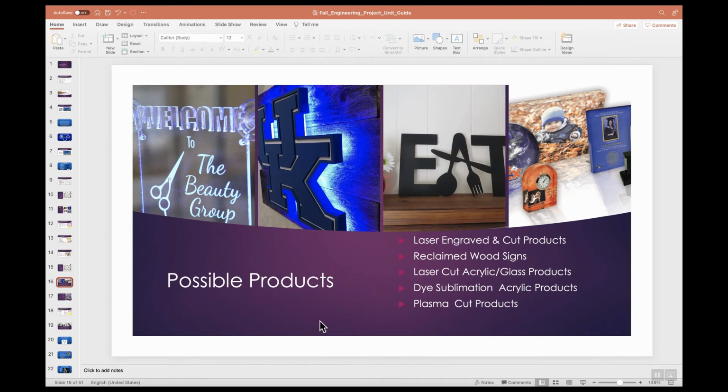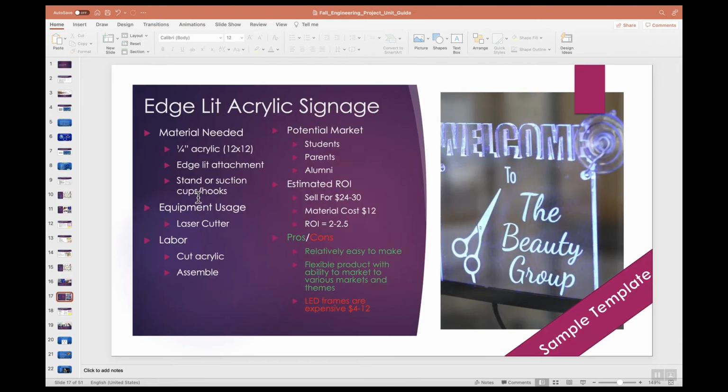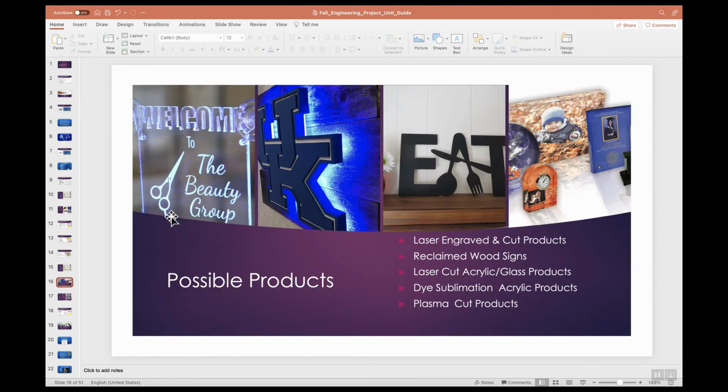Okay, at this point in time, I want you to spend about 15 to 20 minutes just looking for products. These are the types of products we're able to produce in-house. Laser engraved and laser cut products. That would be like this acrylic that you see here. A laser cut it out and engraved it here. You can't really see this, but at the bottom there's an attachment of an LED light that shines up, and that's why it looks as though it's glowing.